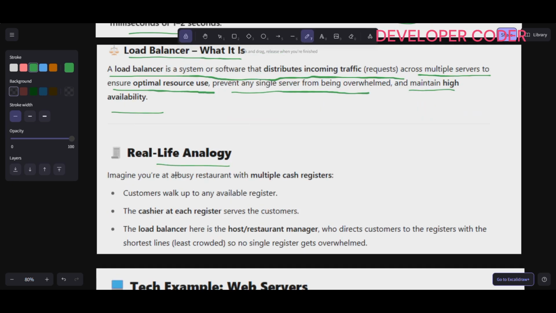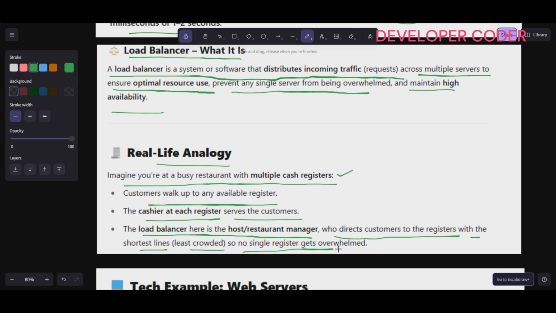So a real-time analogy: imagine you are at a busy restaurant with multiple cash registers. Customers walk up to any available register, and the cashier at each register serves the customers. The load balancer here is the host, the restaurant manager, who directs the customer to the registers with the shortest lines, the least crowd, so no single register gets overwhelmed.